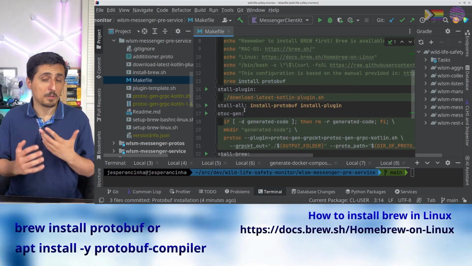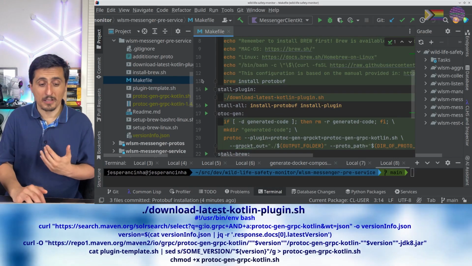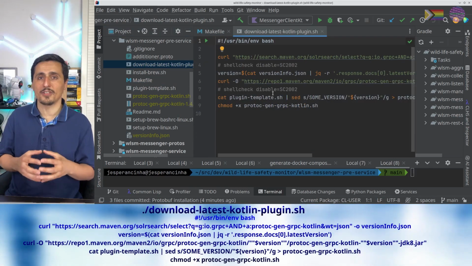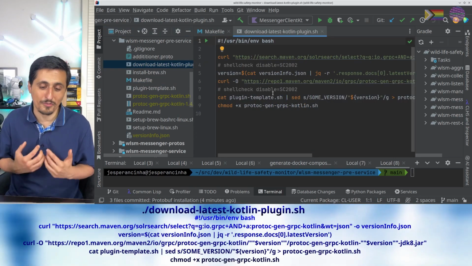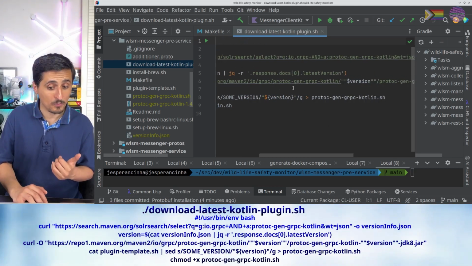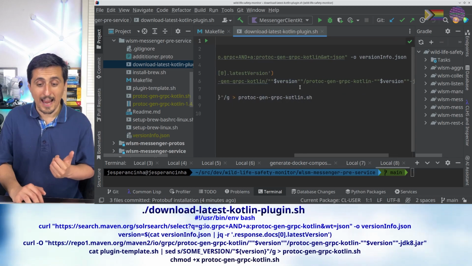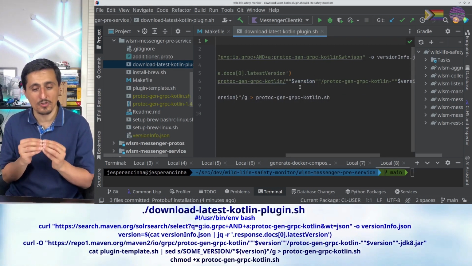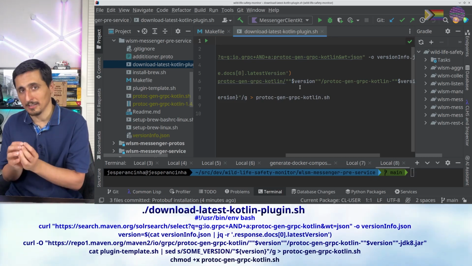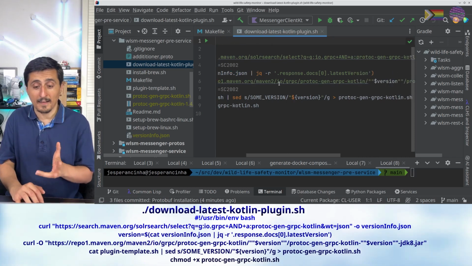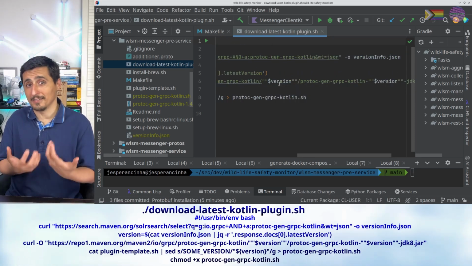And then we need to install the plugin. To install the plugin, I have created a script for that. Let's have a look at it. The script contains first a curl call to the Elasticsearch engine of Maven, which is implemented with Solr Search. And here we get a JSON with the package of the protoc-gen-grpc-kotlin plugin. And that we can then use as a variable and then do the curl to get the latest version of this plugin.